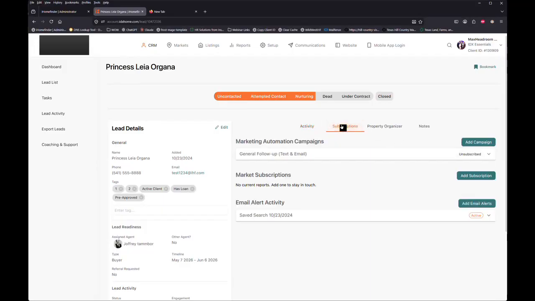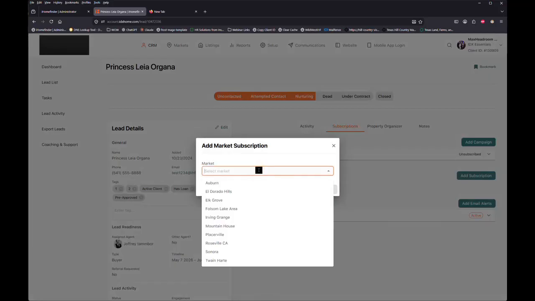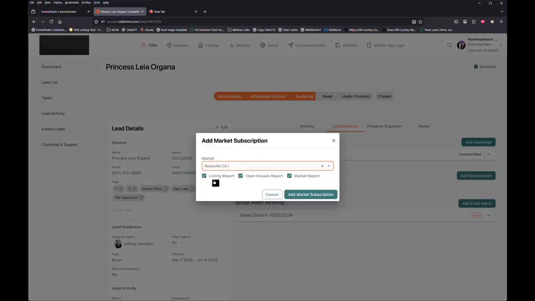We're going to go over here to subscriptions, and we're going to note here that this client was on the general follow-up campaign that was set up here in the automations, and they decided to unsubscribe. We can add this client to market subscriptions. So let's just go down here and look at Roseville, California. These are markets here, and you can have 3 different reports. And if you don't want them to see open houses, for example, you can uncheck that.